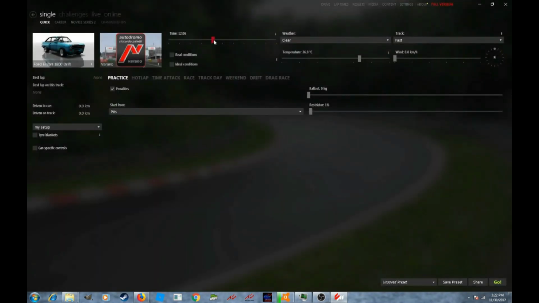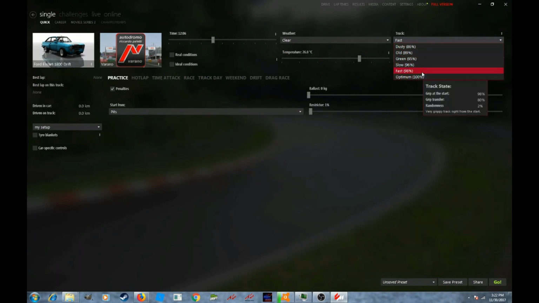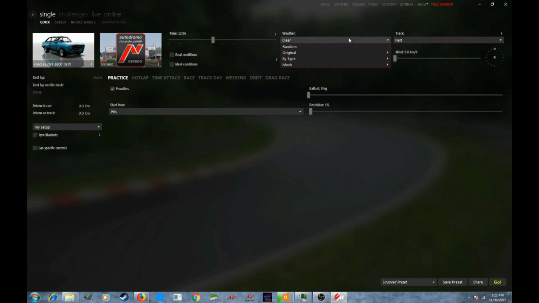Okay, here we have, I'll just show you all this real quick. This is your time on here, real conditions, blue conditions, practice, hot lap, time attack, race, track day, weekend, drift, drag race. Not sure how you can drag race on here, but whatever. I'm not exactly sure what these are, but this is just percents on, I think, how much traction you have on the track. So dusty, old, green, slow, fast. I have fast right now, I think. So weather, clear. I have a mod. It's nighttime. I'll have another video for that.